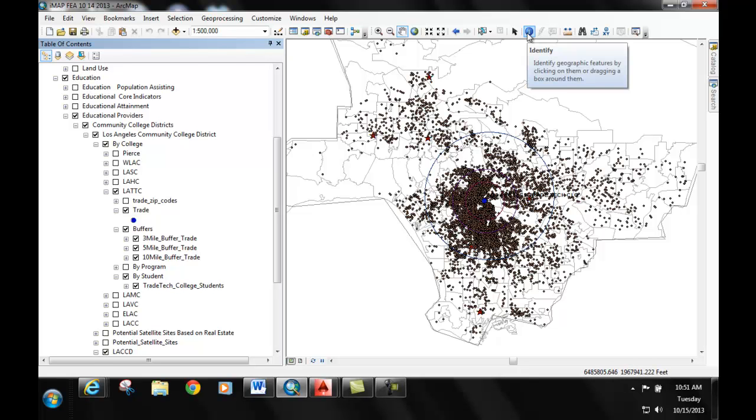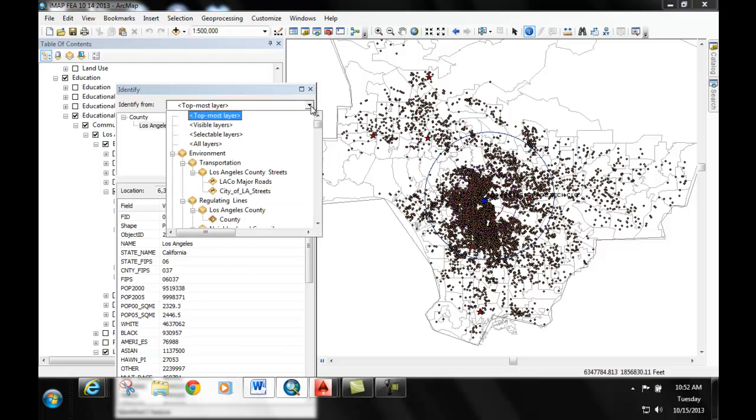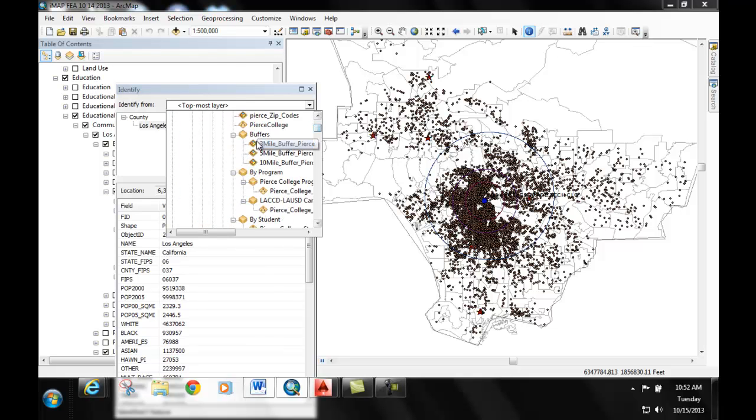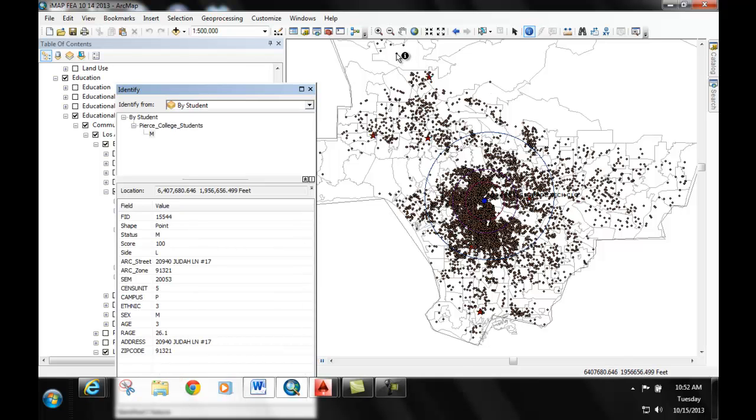You can go here under I for identify, and you click on that dot. Right now it's asking you to identify what layer you want. It's not under the environment, it's under educational providers. It's not the buffer, it's not the program, it's the student. So now any student I call on, here it is.